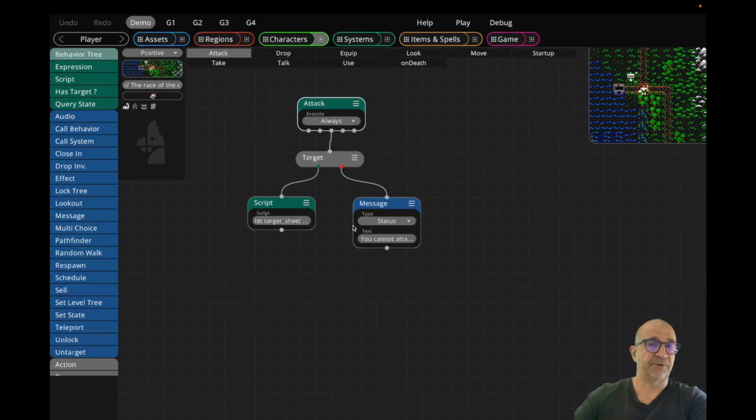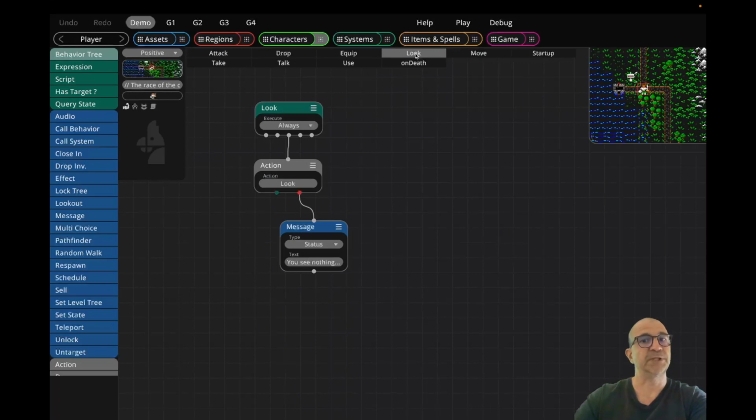So from the client, when this is a player character, the client would send an action called look in a given direction, which would execute the look tree. So you can map player behavior directly to the different trees.